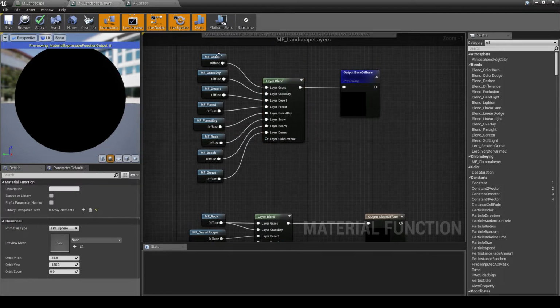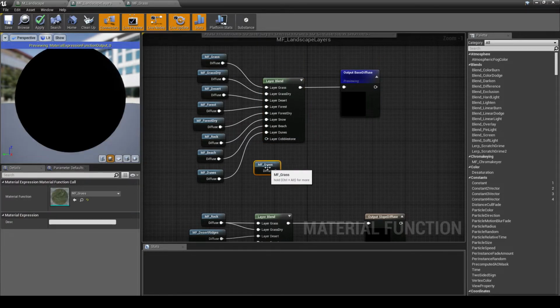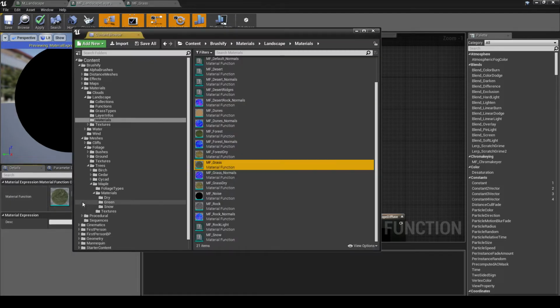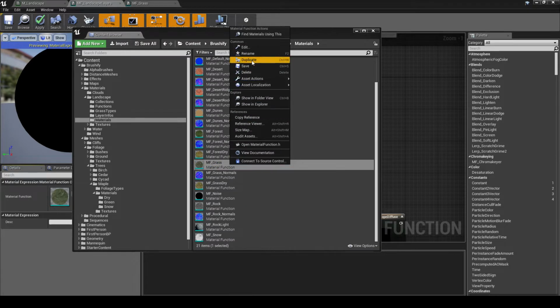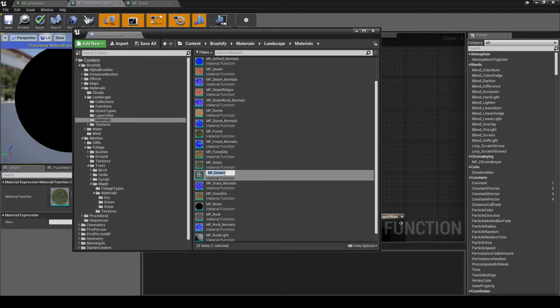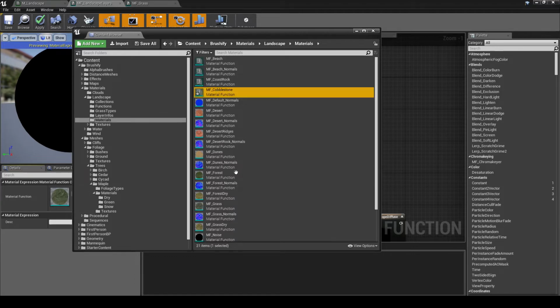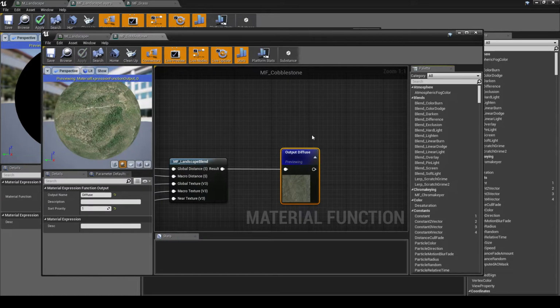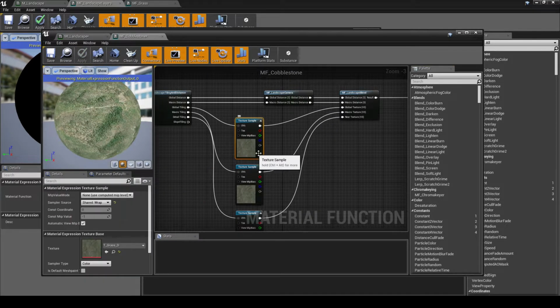Now what I need to do is copy and paste a material function, and I'm going to put that at the bottom here. Then I'm going to go inside of there and just duplicate that grass function. I'm going to call this one cobblestone. Okay, great. Now I have myself a new material.